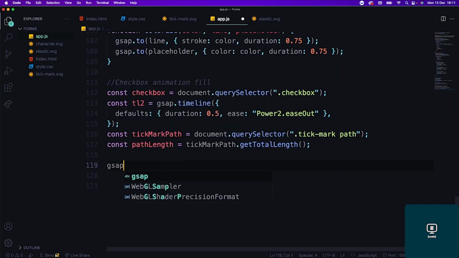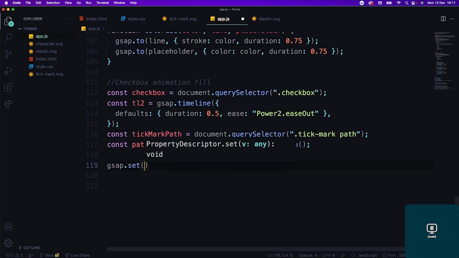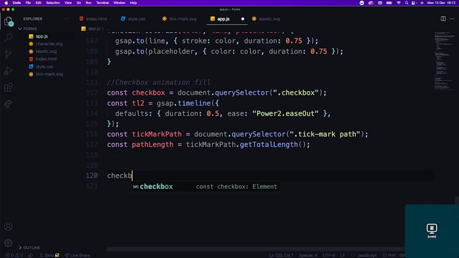we can use gsap.set to basically hide it. Actually, we're going to do this a bit later. Let me just keep this like that. Let's just make the fill in, because I want it to fill in with the blue and then for the tick mark to appear. So let's just grab the checkbox for now, add an event listener, on click.